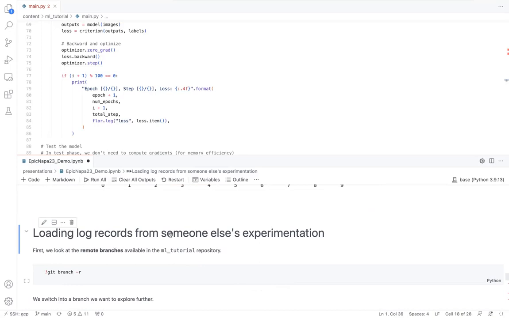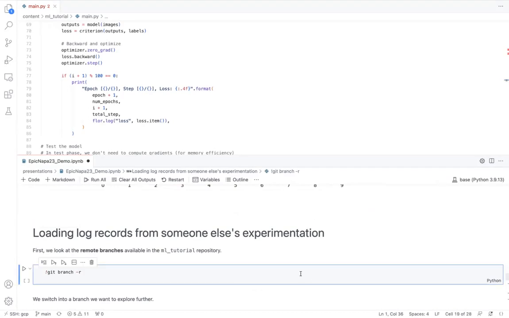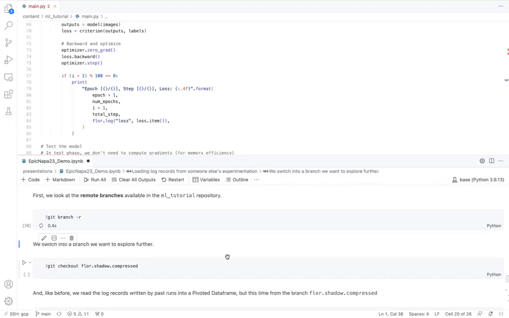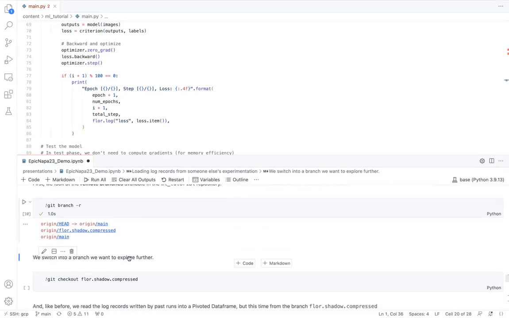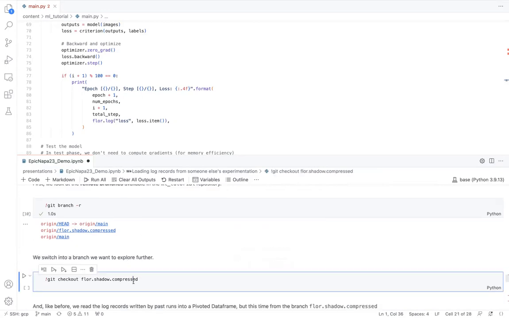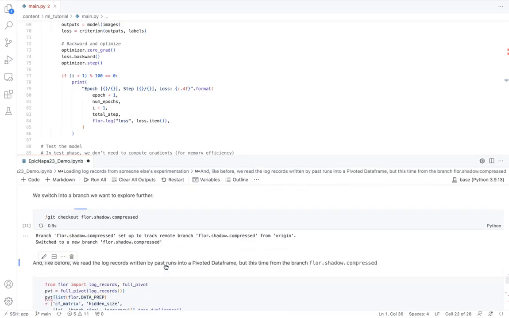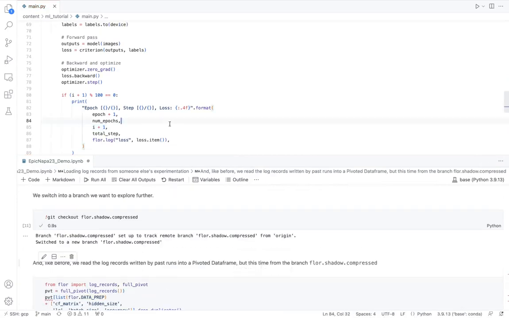Next, we're going to load log records from someone else's experimentation. First, we look at remote branches available in the ML tutorial repository. We see that there's flor.shadow.compressed. So this corresponds to an exploration that an undergraduate student performed to try to reduce the size of the model and reduce the prediction latency without hurting the accuracy too much. So we want to switch into that new branch. And we see that the code has changed above.